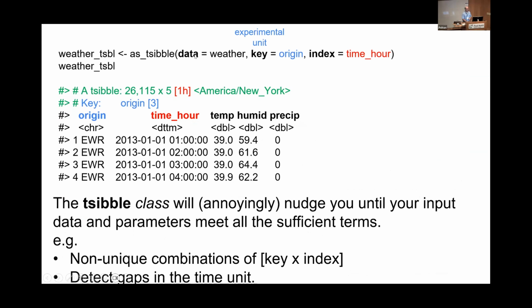The first object is data, just a matrix or a data frame. Then you have two parameters. One of them is the key for the experimental unit, in our case is the example. The other one is index for the time, hour. And then what it does look like a standard tibble, but it also comes with those additional information. It tells you the number of rows, number of columns, the time unit, and the experimental unit here in blue.